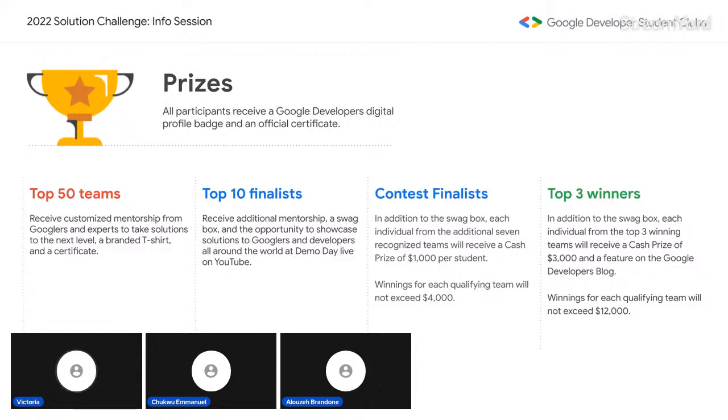As GDSC UI, you will be competing with over 15,000 GDSCs all over the world. This is a global competition, and they will choose the top 50 teams. You want to make sure that your idea is part of the top 50 teams, and that will be really strict. So that takes us to the judging criteria.